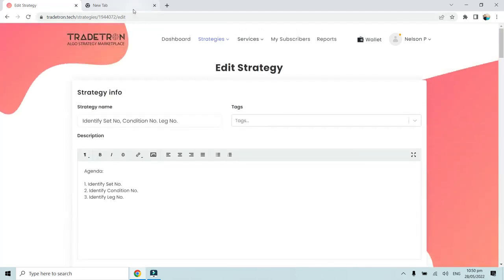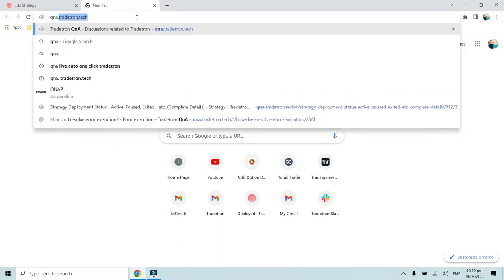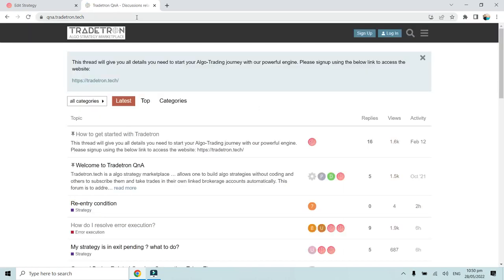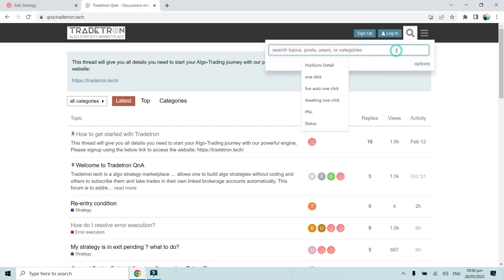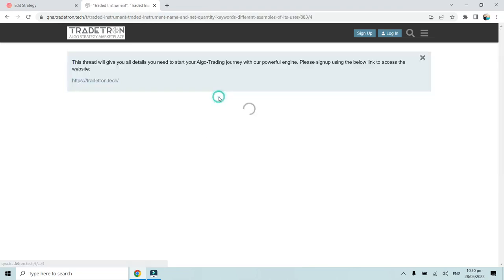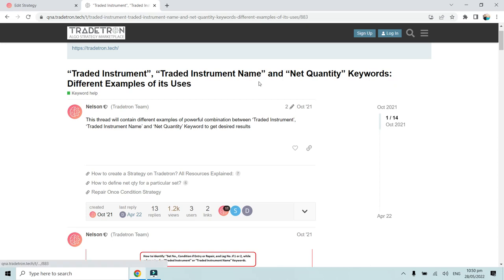But before that, we will first of all simply go to Google. We will search qna.tradetron.tech. On this blog, on this forum that we have over here, in the search option you can simply search for traded instrument and net quantity, and you will find one blog, a forum that we have created, in which there are various examples on the keyword traded instrument as well as net quantity.